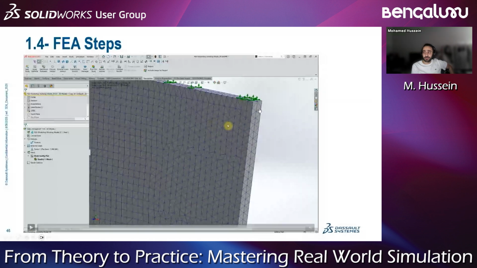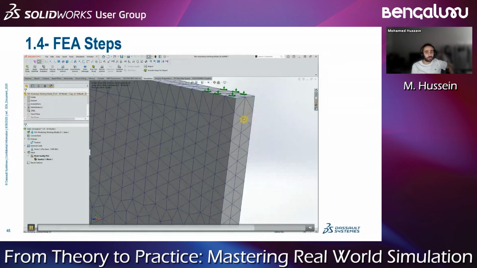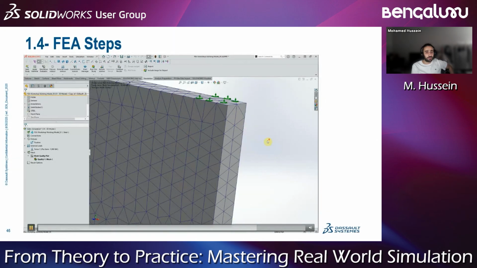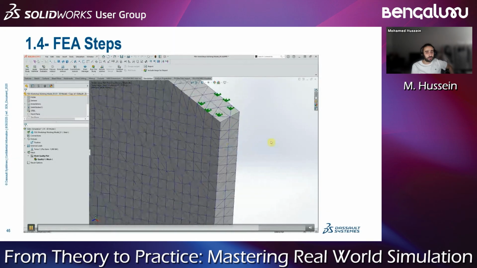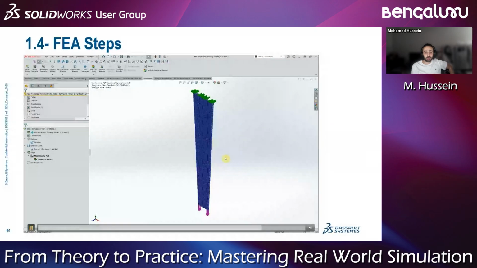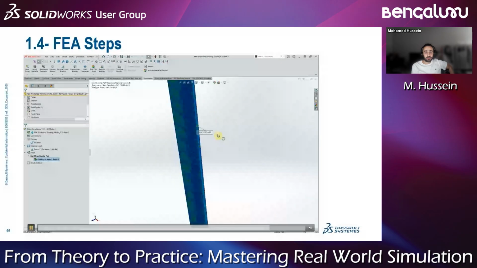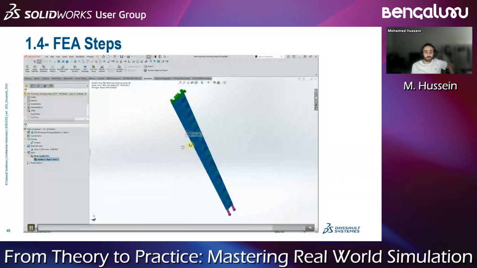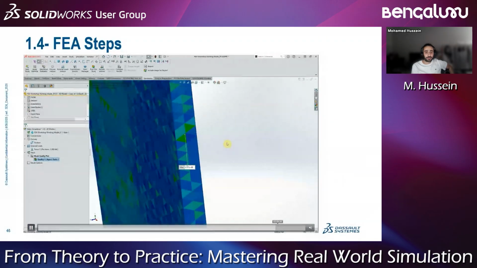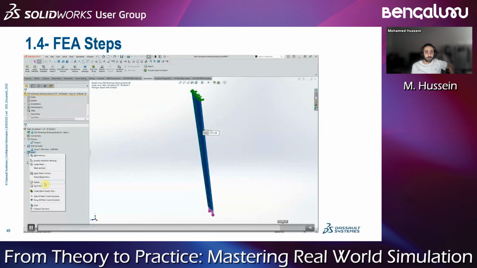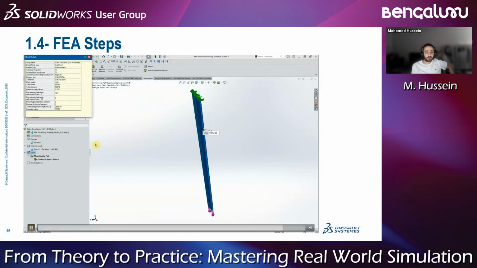Right now I have two elements across the thickness, and I have a very, very fine mesh. It's better, for sure it's better, but let's check this. This is the aspect ratio. This is the maximum aspect ratio. And I will check the details for one last time.